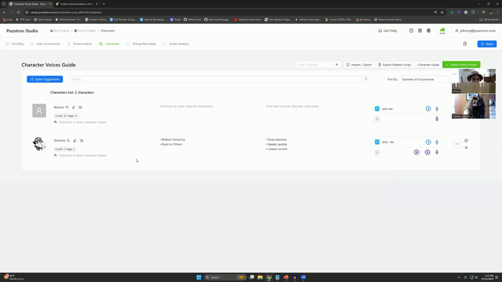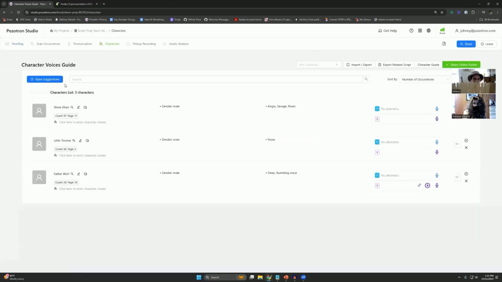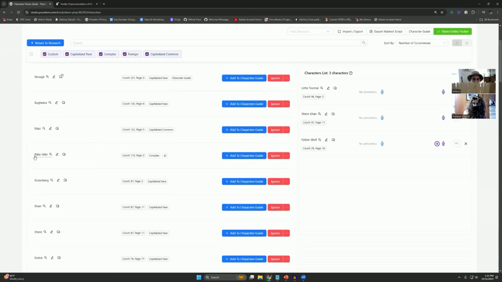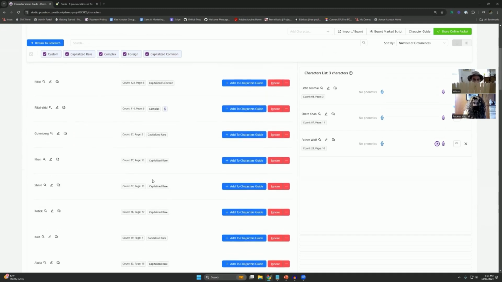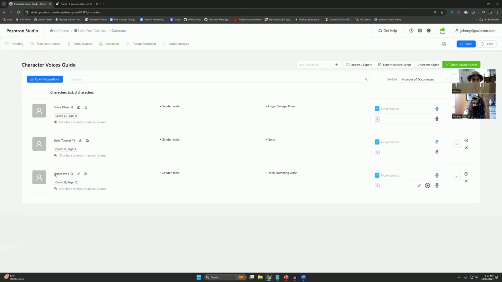Now, one thing about the character voices guide, I'm going to show you in a different project. So this is the Jungle Book here. When you're adding characters from the suggestions list, you'll see some of these characters have an AI tag here. What this means is Pozotron has identified some details about the character as it scanned through. Not all of them have it, but if it does have the AI tag and you add it to your project, like I've done with these three here, we can see that it's identified some details. I did not fill this out.